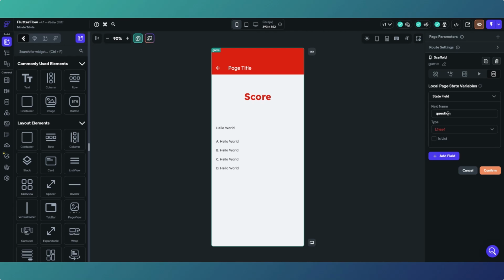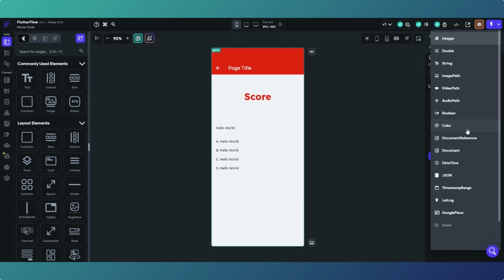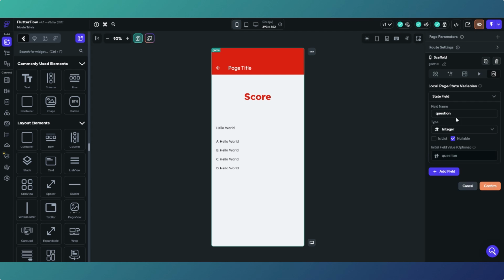Then we want to add a page state variable, and this will be question, so we know which question number we're going to use, and that will also be an integer. And the initial field value wants to be 0. That's an optional value, but we will do that because of the way I'm going to do it. Anyway, confirm that, and then we've got a page state.